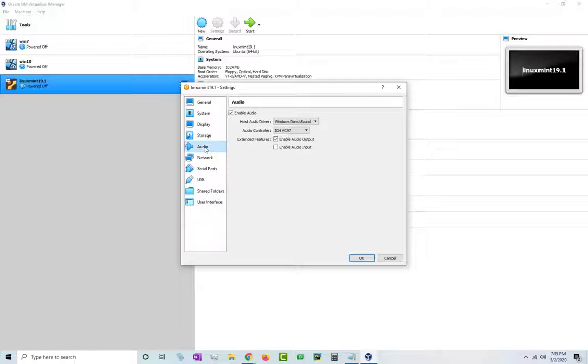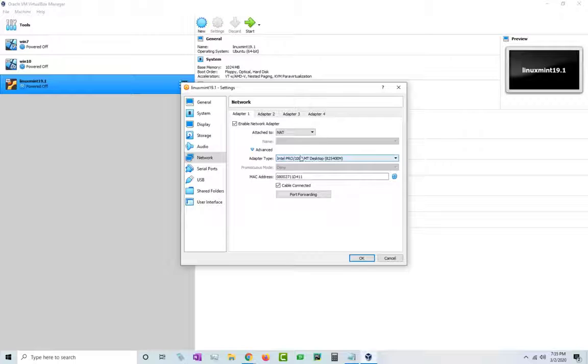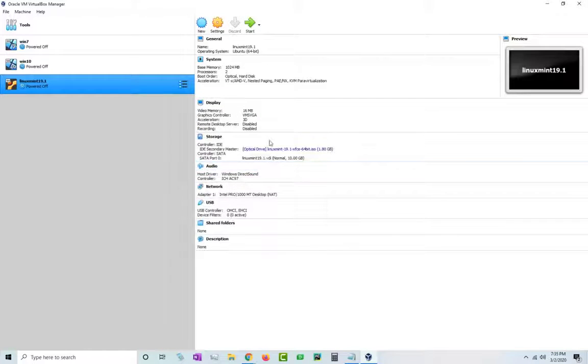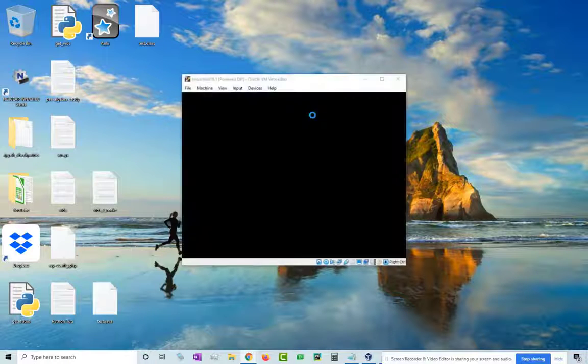Then after that, we can check the audio. If you want to enable audio, more than likely you do, go ahead and leave that. Network, if you want a NAT or if you want a bridge adapter. Under advanced, we can leave this as is. Click OK and then click Start. And this should go ahead and launch VirtualBox, and it'll go ahead and create an instance.